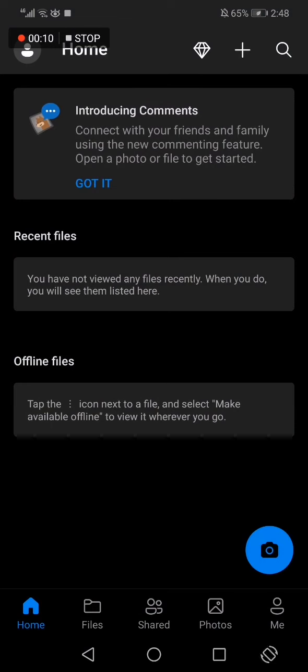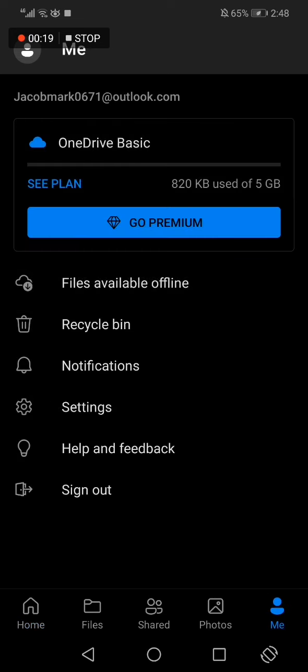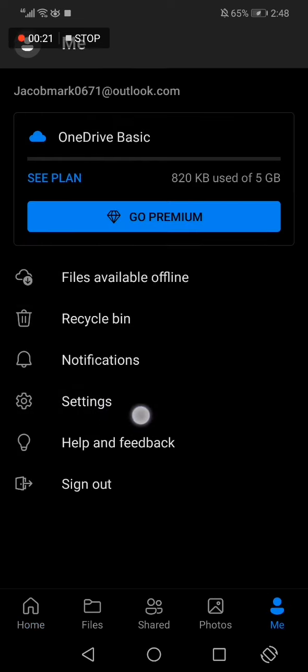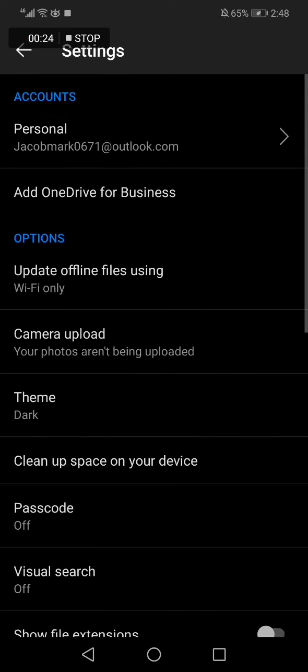Go to OneDrive. Now this is the home page, and now go down and click on your profile here. Click on me. It will take you to this page. Now click on settings here. After you click on settings, it will take you to this page.